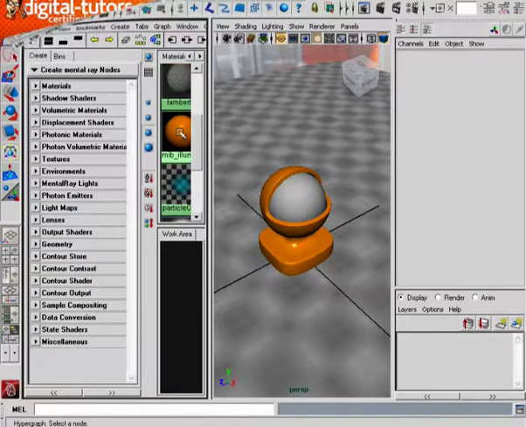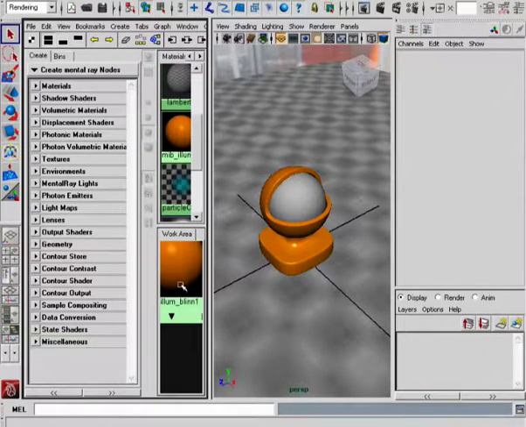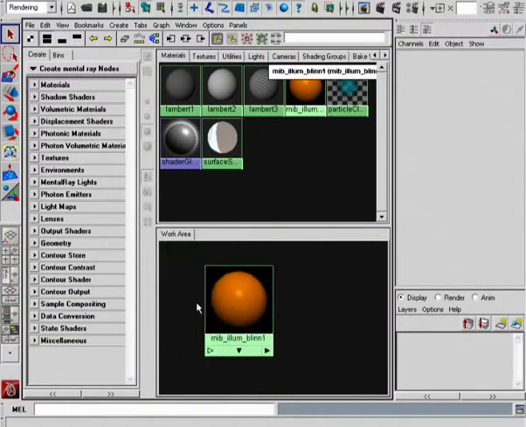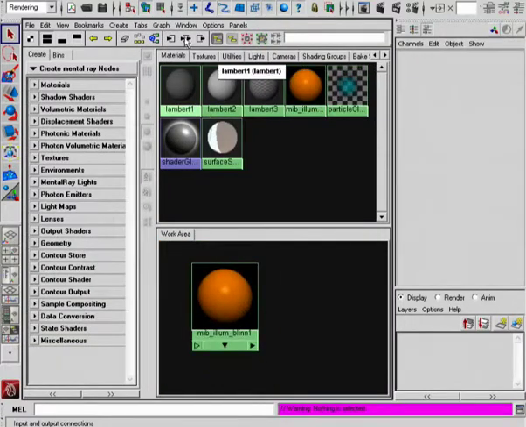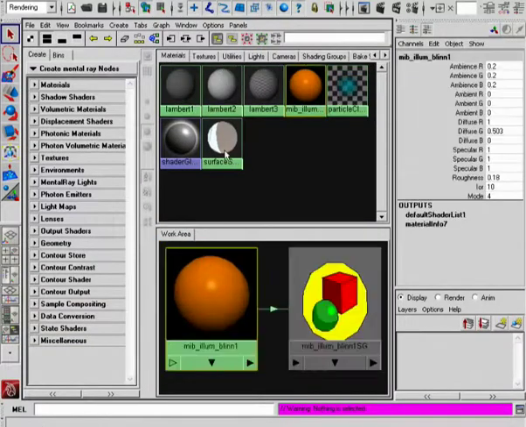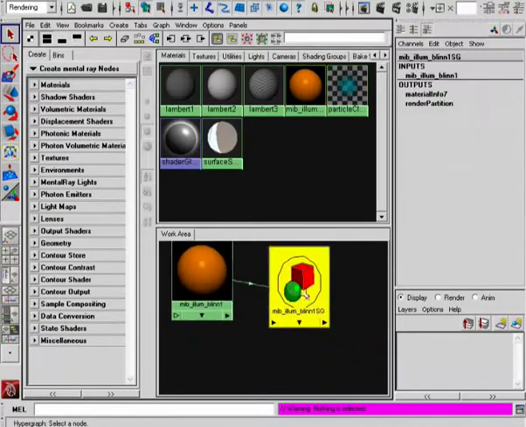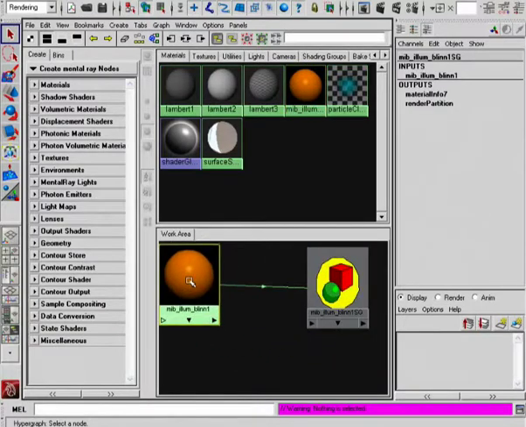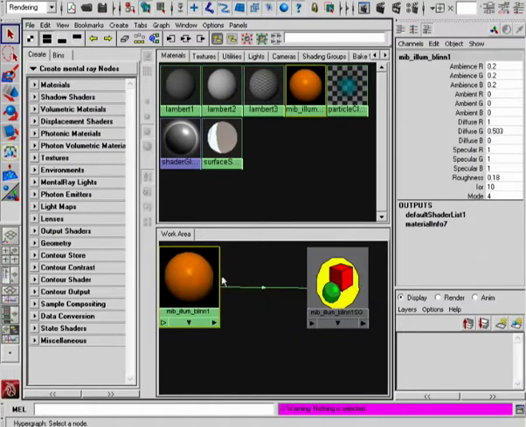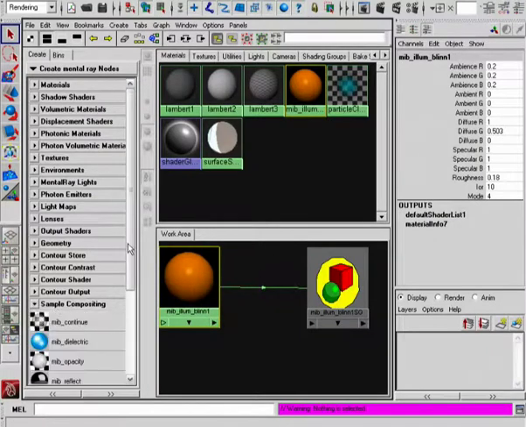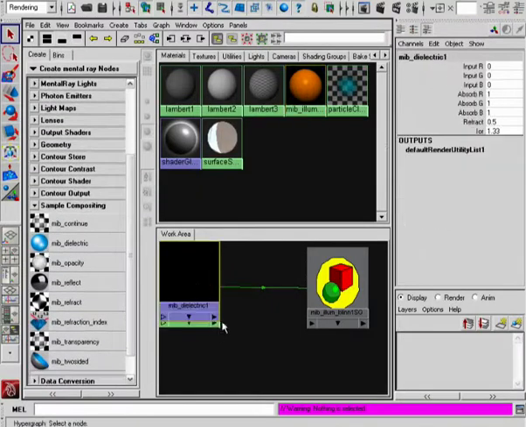Let's go over to our base Lambert, or rather our base blend material, and we can come in and expose the input and output connections for this. There we go, so that way we can gain access to the shading group. Just like all the other sample compositing nodes, this can be used as a bridge to connect our base shader to its shading group. So let's go down to the sample compositing and drop in the MIB dielectric.